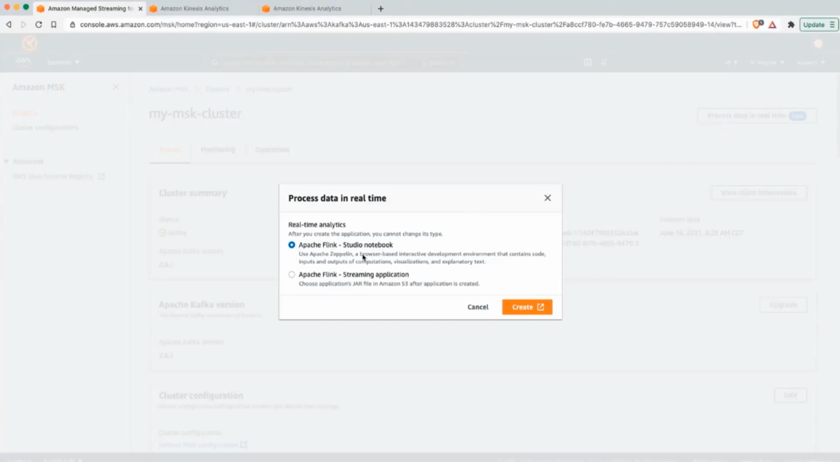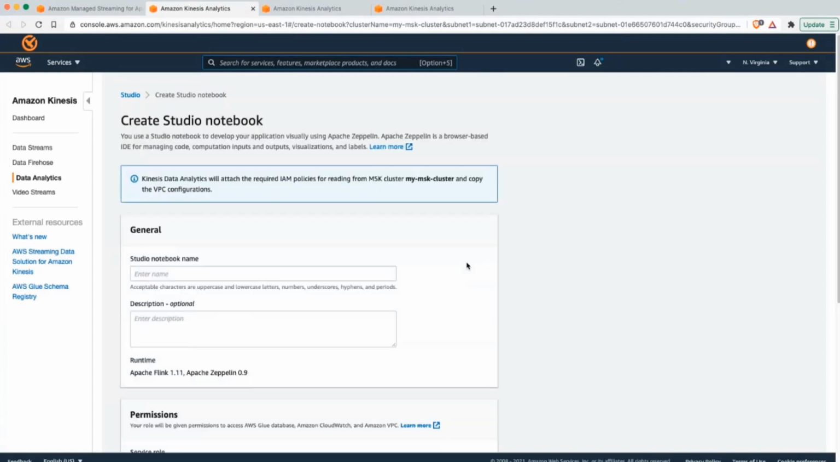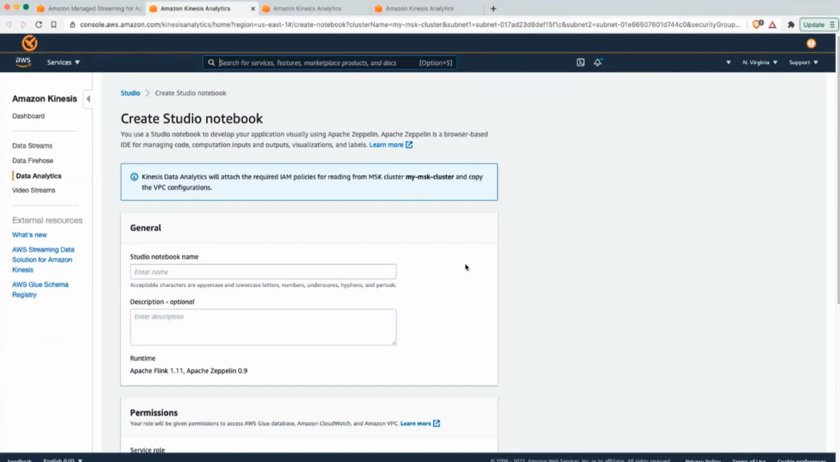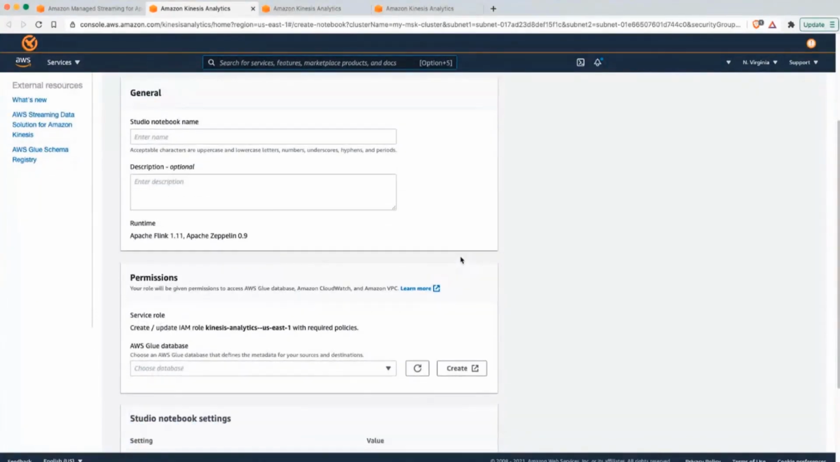If you look at the top right of the screen, we can say Process Data in Real Time. Simply by clicking this button that says Apache Flink Studio Notebook, it's going to bring you to a Create wizard that will be pre-configured with the correct IAM policies and the correct VPC that your MSK cluster is running in. So this is a really easy way to not only set up your MSK cluster with IAM permissions or any other type of authentication that you would need, but also with a few clicks of a button, start processing that data and start understanding what data is flowing through.